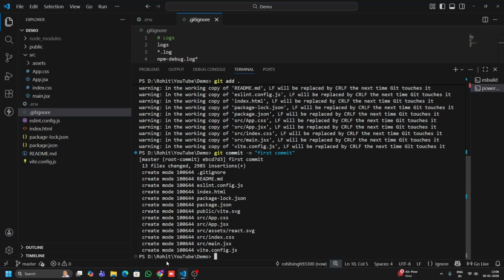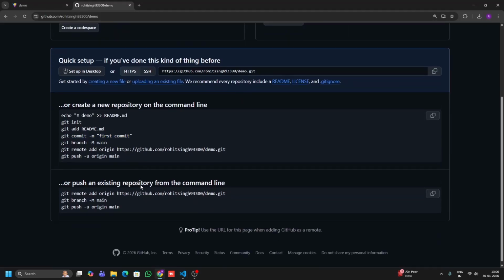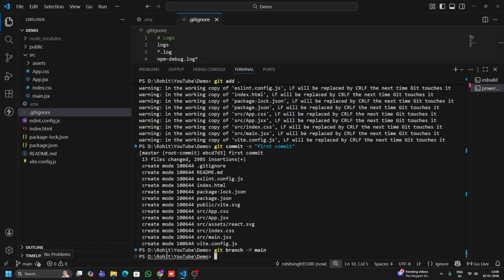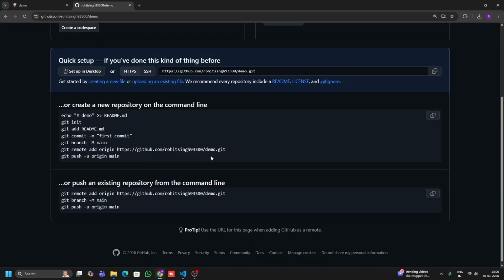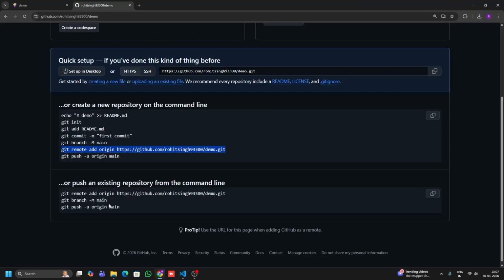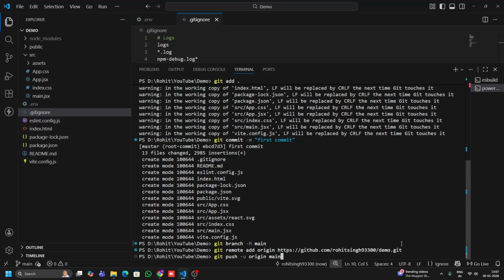Then go to the GitHub repository, and here I will copy git branch main and paste it in the terminal. It will upload on the main branch. Right now it is on master, it will change master to main. Now go back and I will set the origin and copy it from here. Come back and paste it here, git remote add origin. So this is the origin, it will link to this origin. Now the last command is git push -u origin main. So copy it and paste it here.